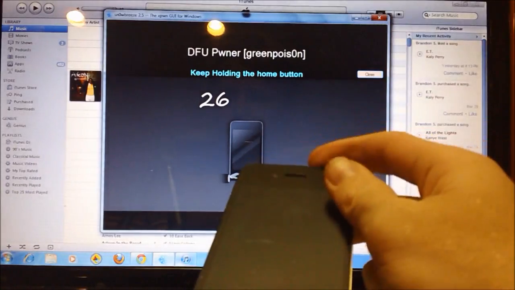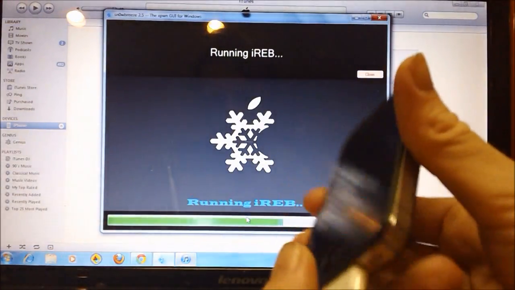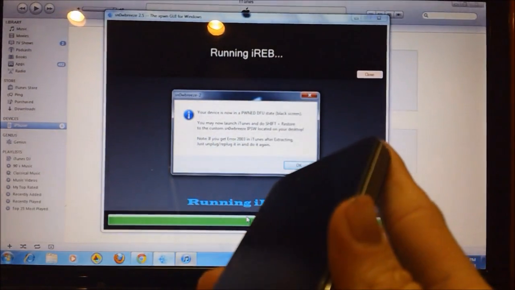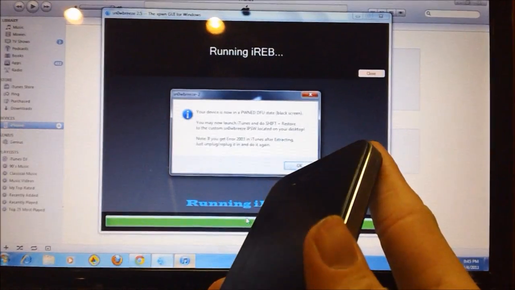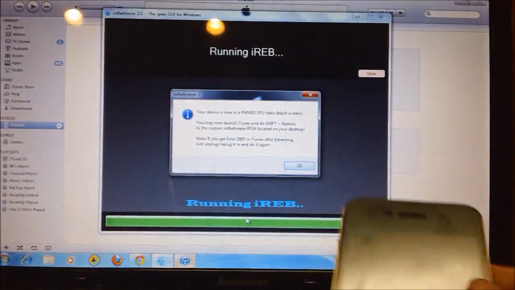It should actually go into DFU mode around 20 seconds. And then there you see, there it goes. And it'll tell you that your device is now in Pwn DFU state. Now all you have to do is launch iTunes, shift restore to the custom IPSW located on your desktop.